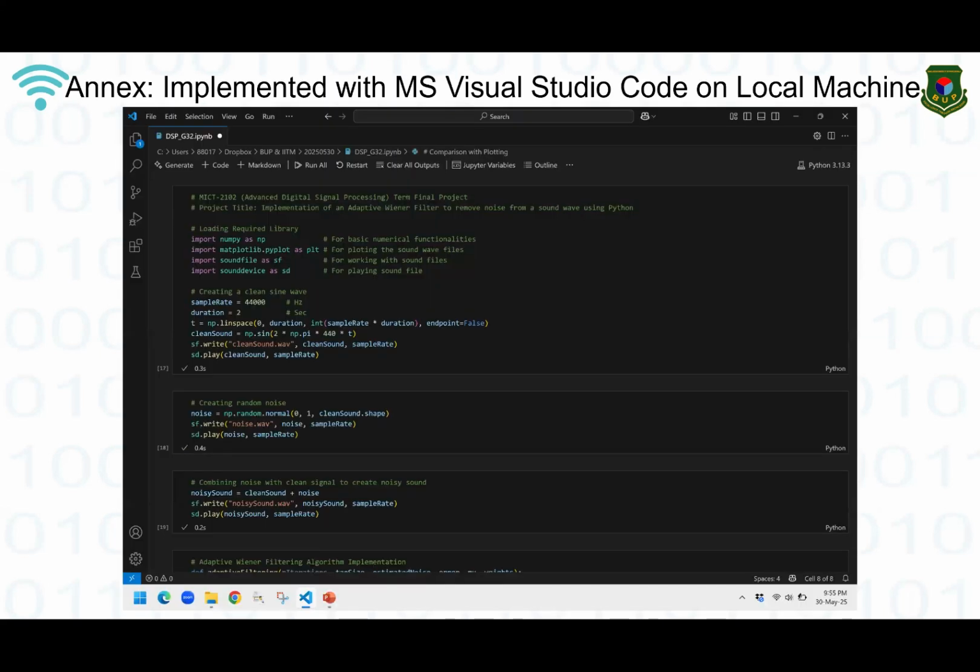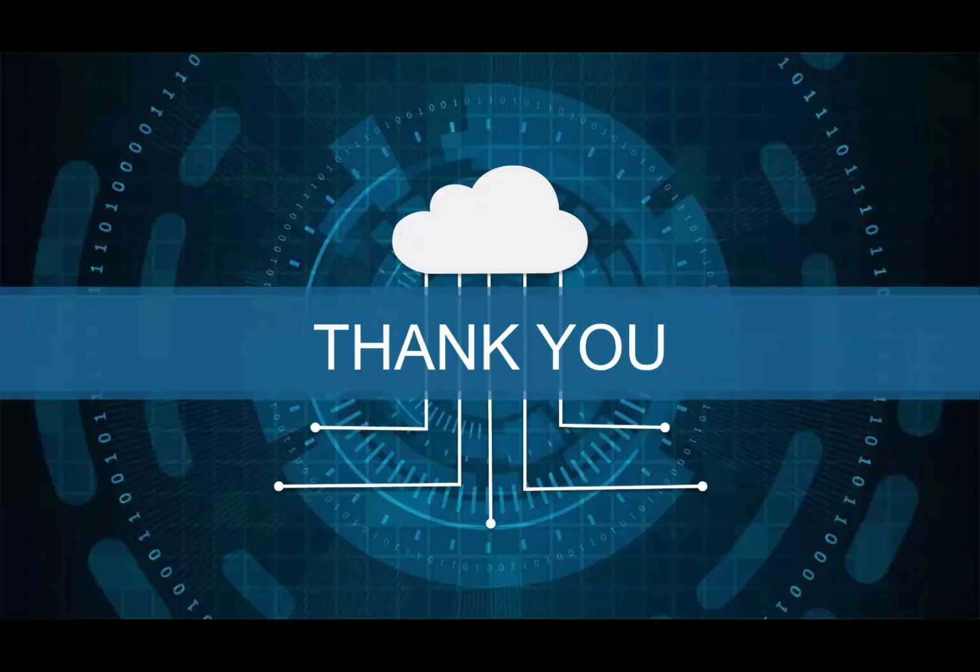This is the full code run on our local machine, and the code is also running in Visual Studio.